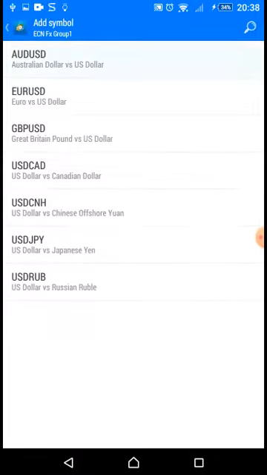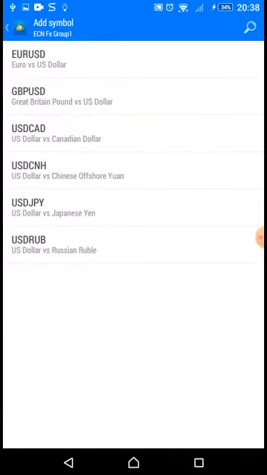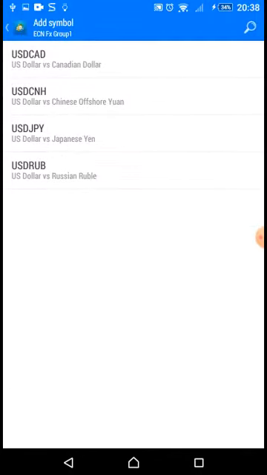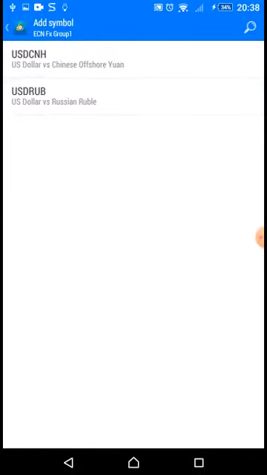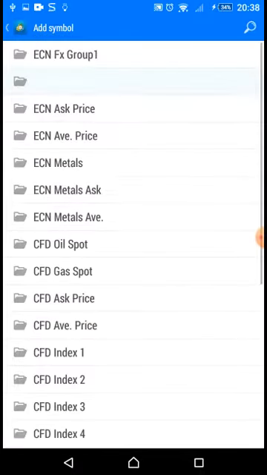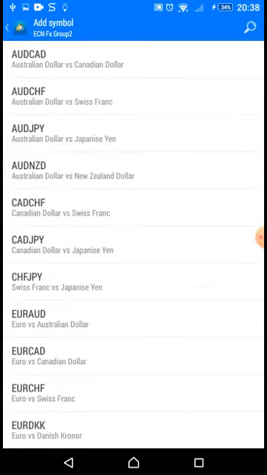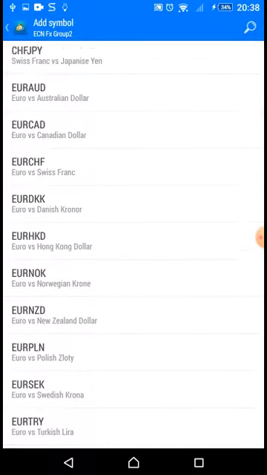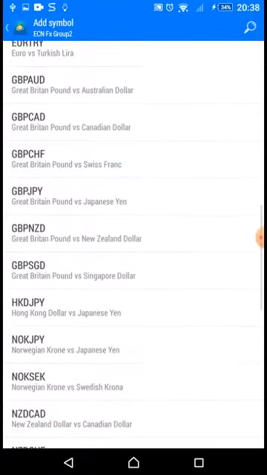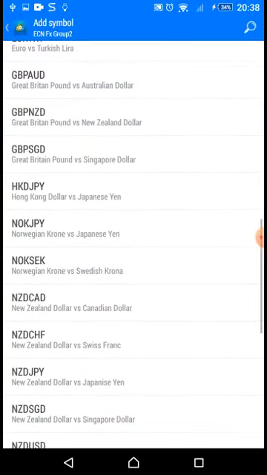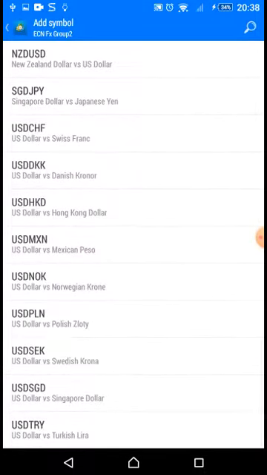You see here there's Australian dollar, US dollar. I'll click on that and add that. I'll add my Euro USD, my pound dollar, my dollar CAD, my USD JPY. Russian ruble and Chinese yuan, I'm not too interested in those. And in my group 2, some of the minors that I typically trade, let's say Euro GBP, GBP CHF, GBP CAD, GBP JPY, and let's say USD CHF.